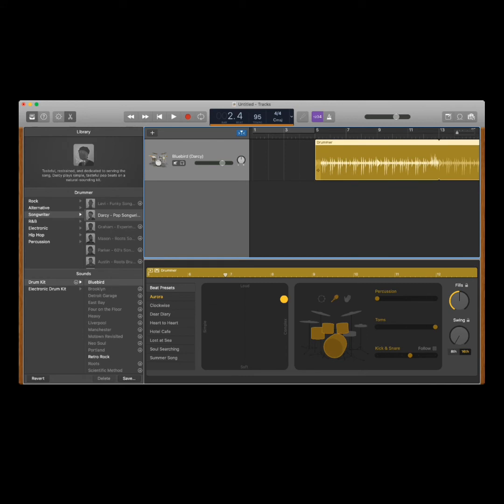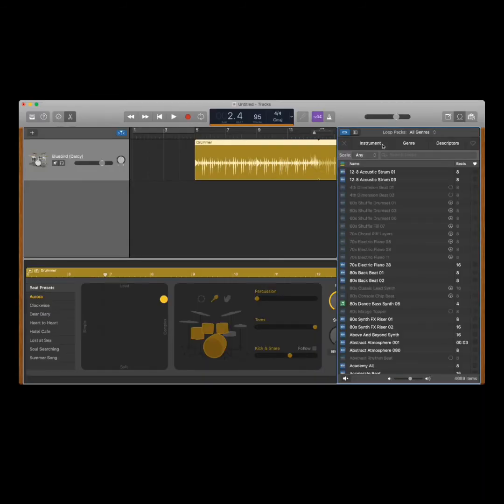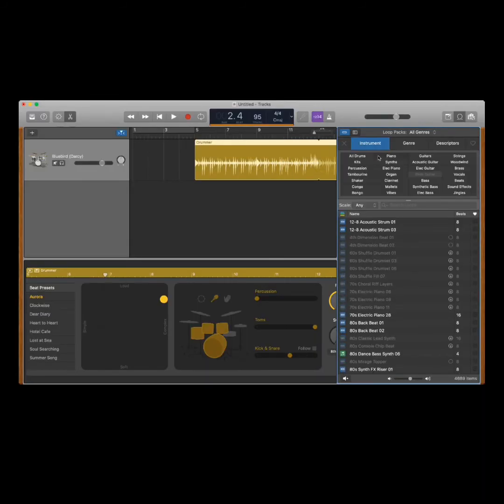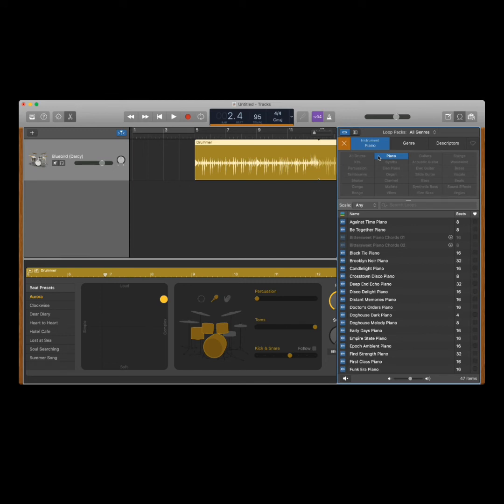Now let's add some new tracks from Live Loops. I'm going to select Live Loops and start by using the instrument search to find a piano track. I think this track might work nicely with my song. I'm going to push and hold and drag it into a new track.